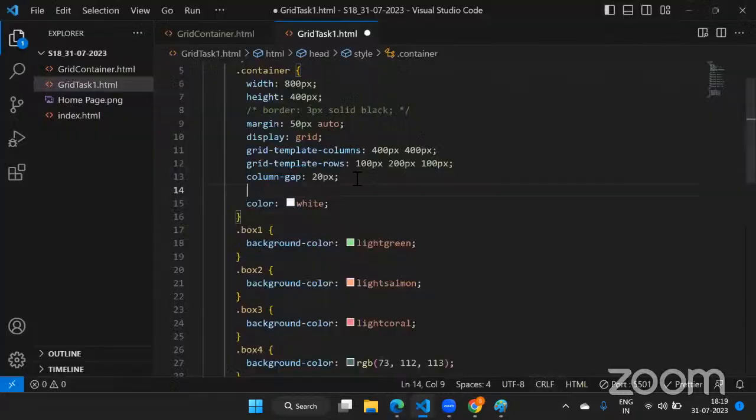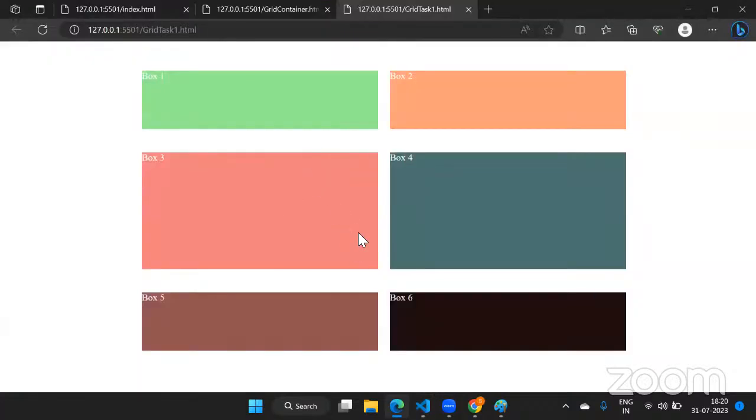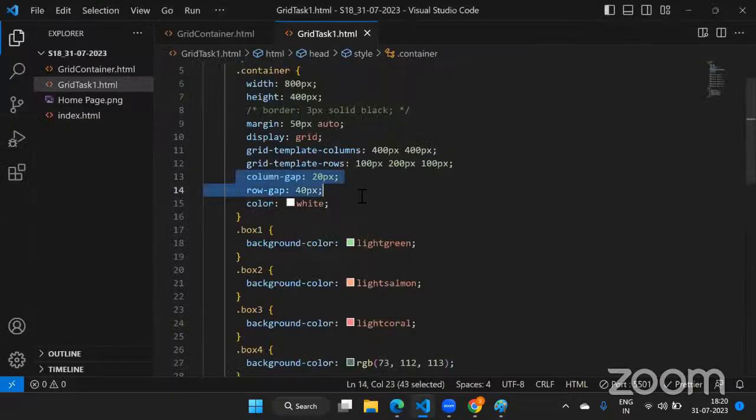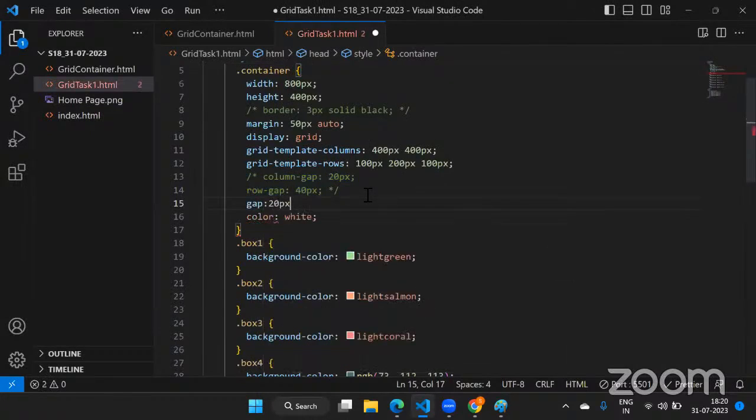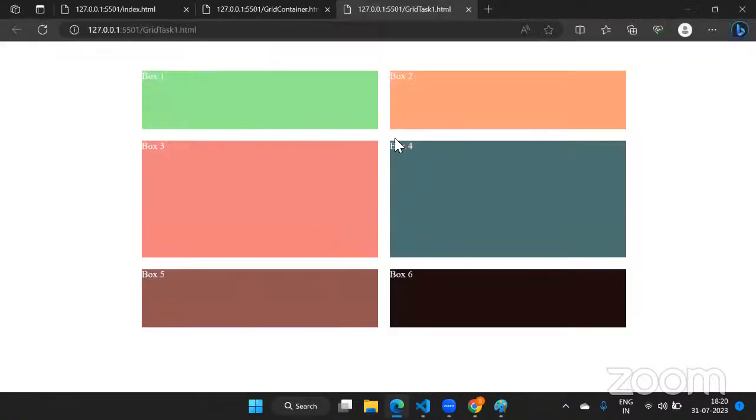I have one more property called row gap. 30 pixel, 40 pixel. Now 40 pixel gap I got. Column gap, row gap. Suppose if you want to use the same value, 20 pixel column, 20 pixel row, then instead of using these 2 properties, we can simply use one property, that is gap. If you say only 20 pixel, then 20 pixel gap will be created in column also, in row also. Now see, 20 pixel gap is created in column also, in rows also.